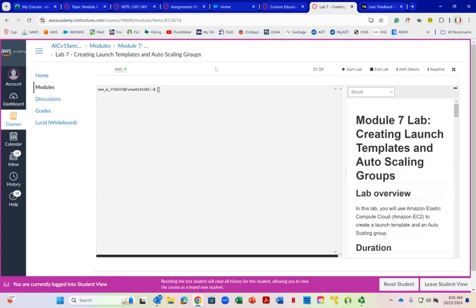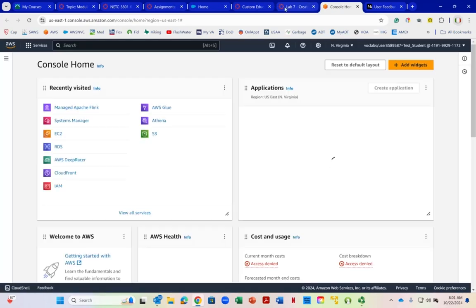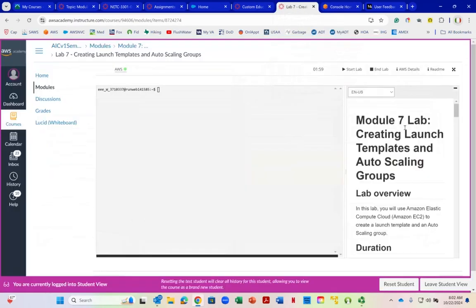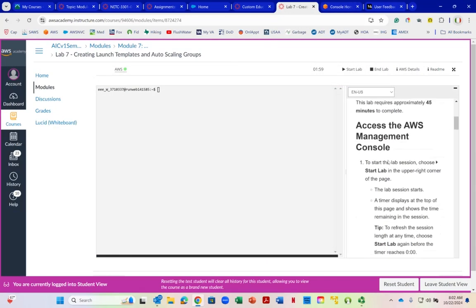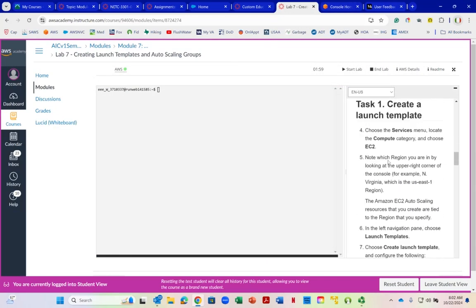Okay, so the green light has turned on. Let's go ahead and get started with the lab. We'll click AWS and we'll follow the lab instructions step by step. The lab takes approximately 45 minutes to complete. Okay, so you've read this before.